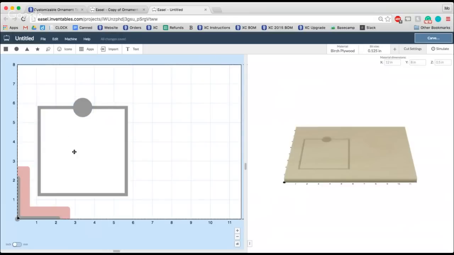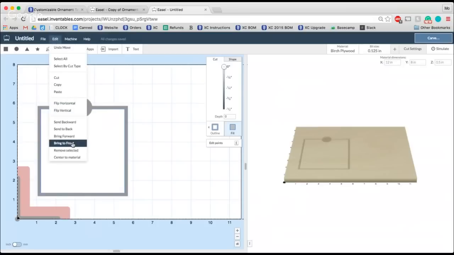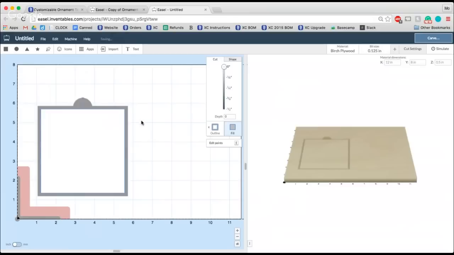But you can see my problem is that my white square is already underneath my circle. So I'm going to click on this white square and use this feature called Bring to Front. What that's going to do is make sure that that white square is on top of every other element that I have on my background.